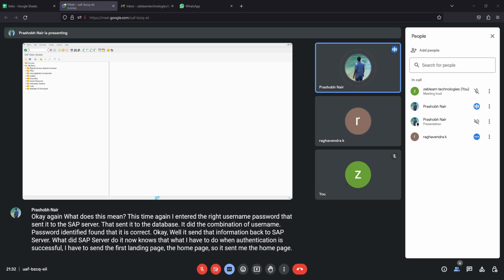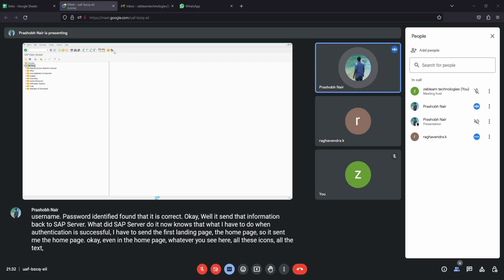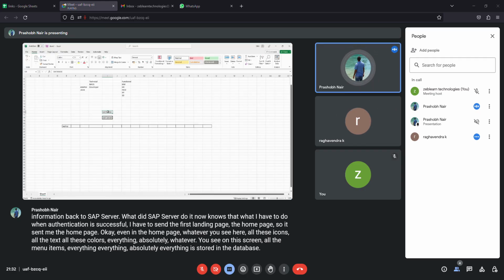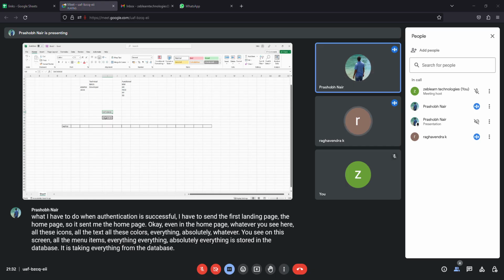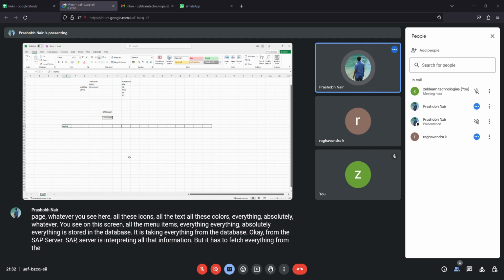Okay, even in the home page, whatever you see here, all these icons, all the text, all these colors, absolutely whatever you see on the screen, all the menu items, absolutely everything is stored in the database. It is taking everything from the database. The SAP server is interpreting all that information, but it has to fetch everything from the database and send everything to the laptop.